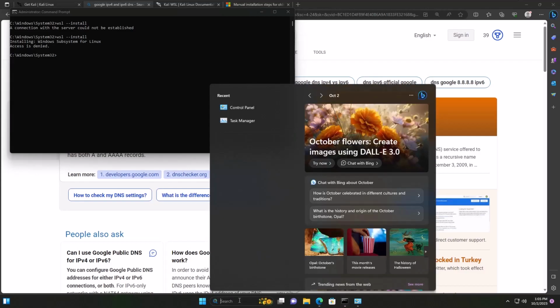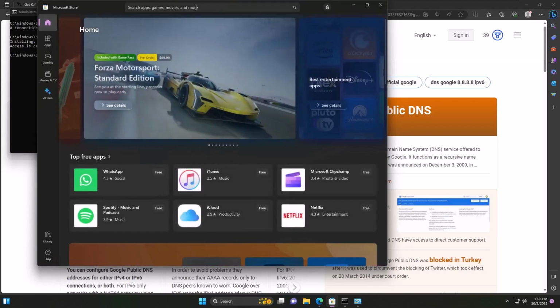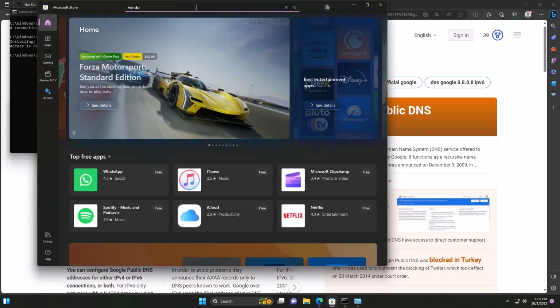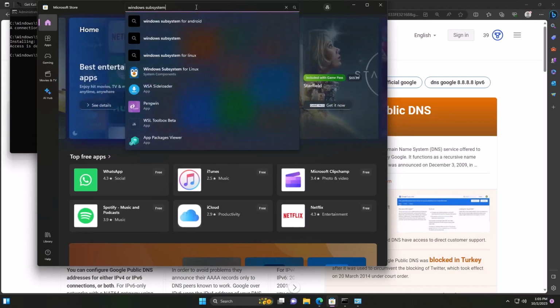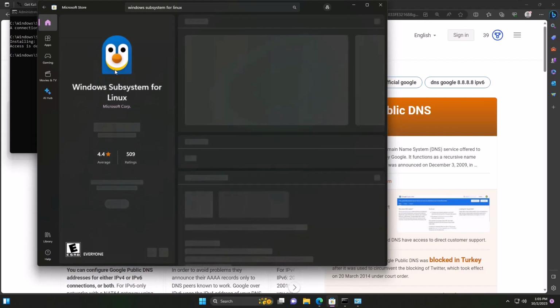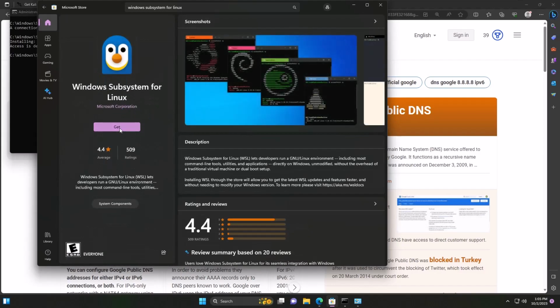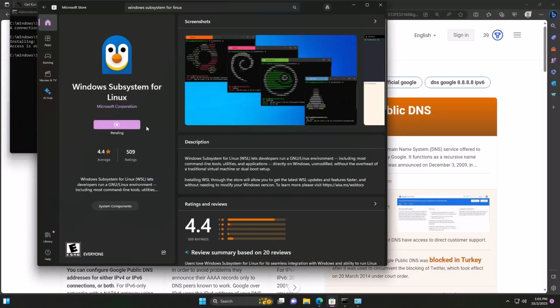Now one thing is, open Microsoft Store here, and we will search Windows Subsystem for Linux, and this is by the Microsoft Corp. We will install it. It will take time, so let's wait for it to complete.